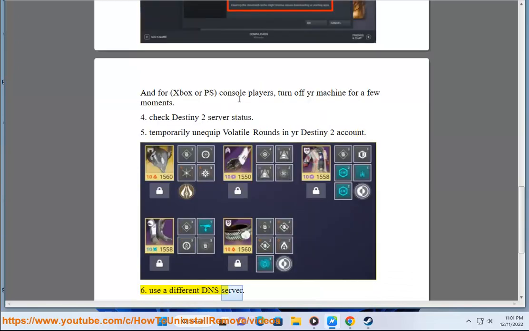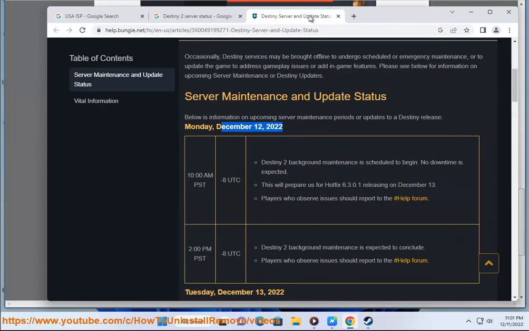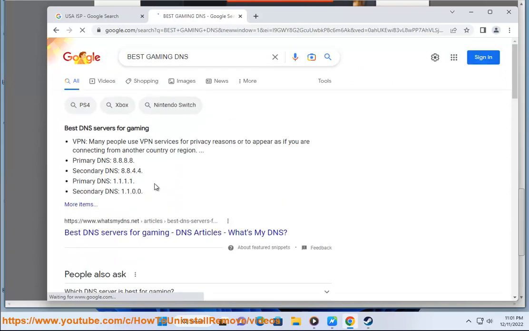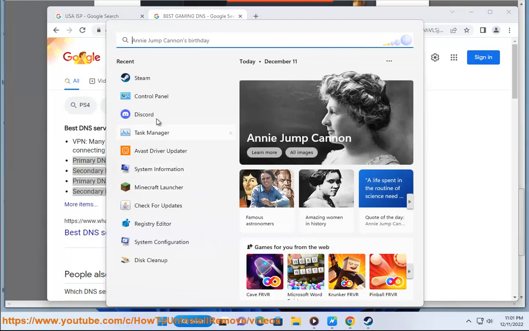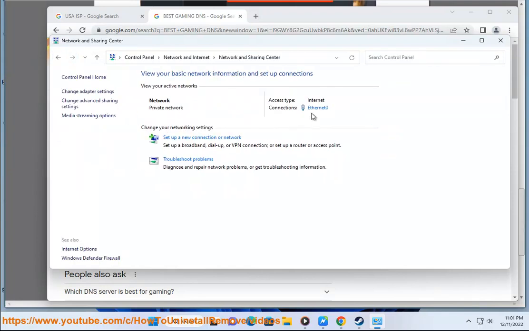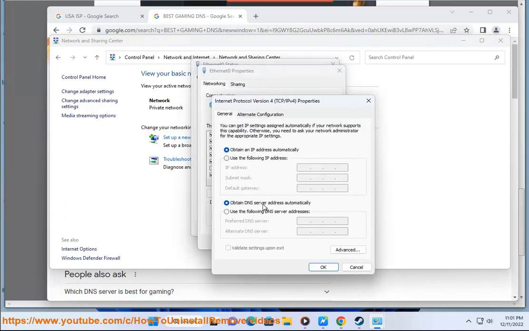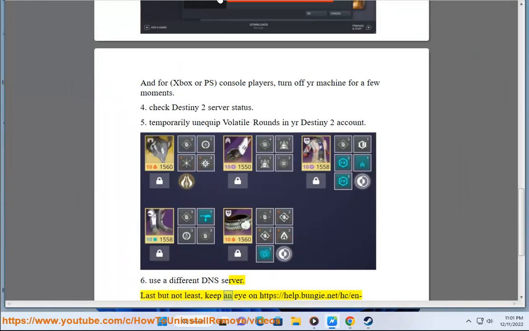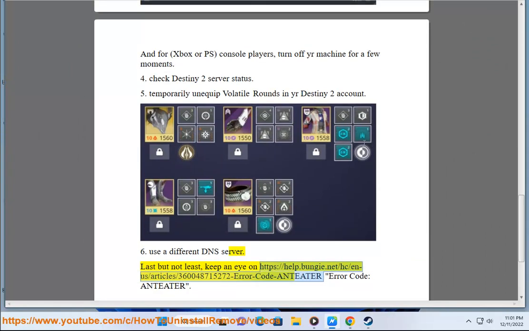6. Use a different DNS server. Last but not least, keep an eye on https://help.bungie.net/hc/n-a/article/360048715272-error-code-ANTEATER. Error code ANTEATER.